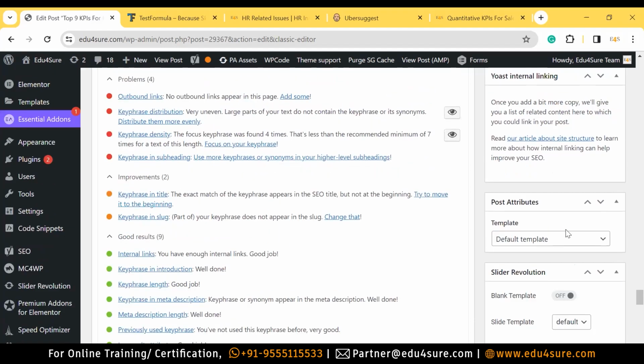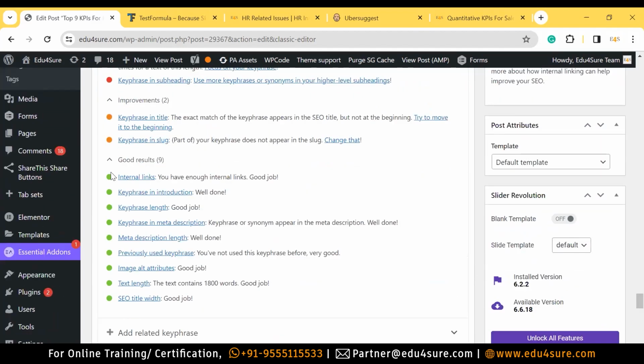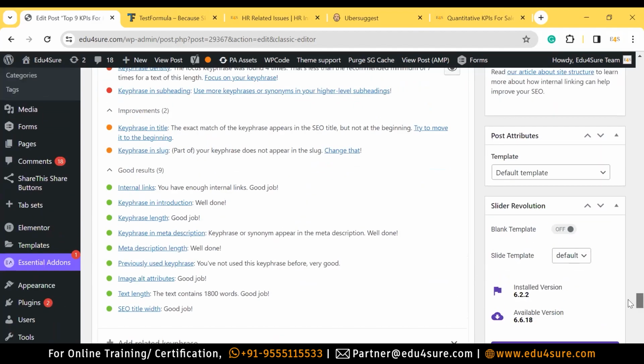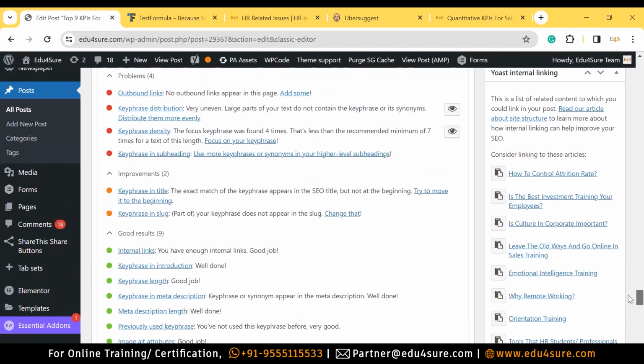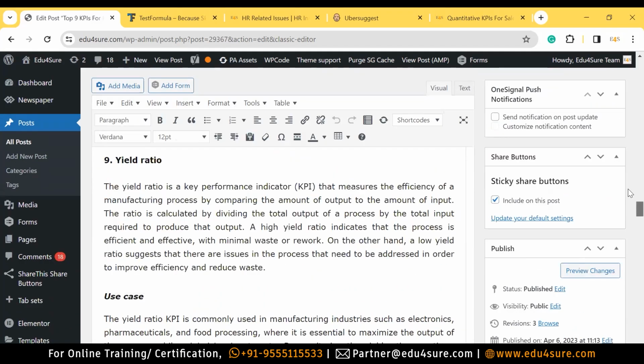This is also done. So okay, this is done. Internal linking is done, so it is showing green over here. Okay, and keyphrase density is also working. Now the focus keyphrase is found 4 times. So I need 3 more times, but I will use it in a uniform manner throughout the content.